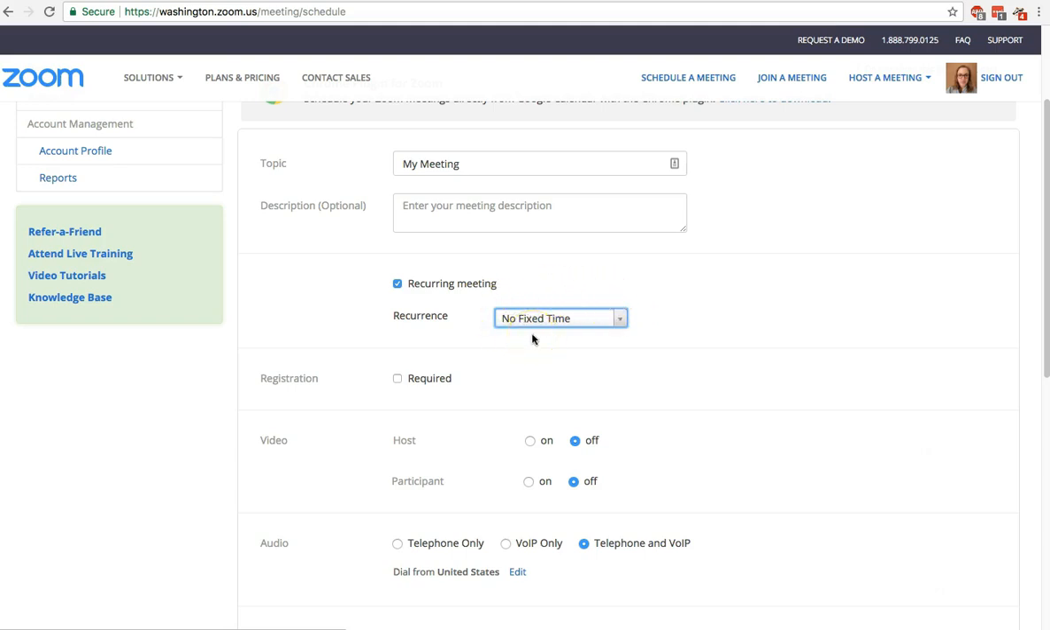We recommend using this setting instead of using a specific time because it provides more flexibility for when attendees can log in. If you set a specific time, an attendee can be locked out if they try to join 5 minutes before the meeting officially starts. If you have the recurrence set as No Fixed Time, this problem doesn't happen.